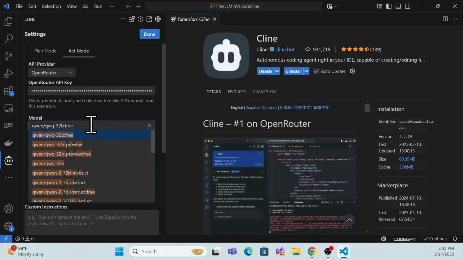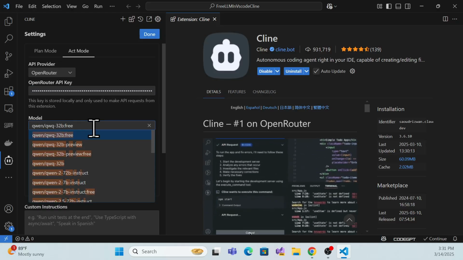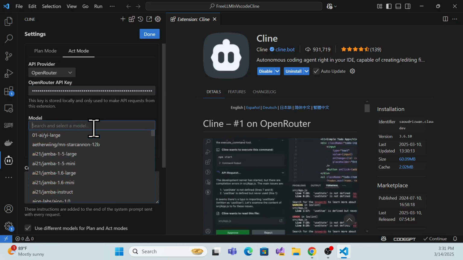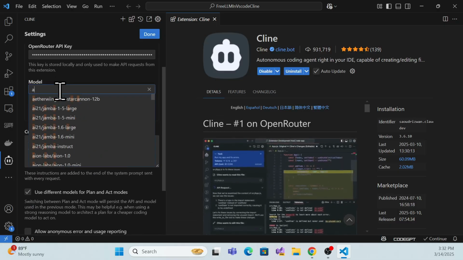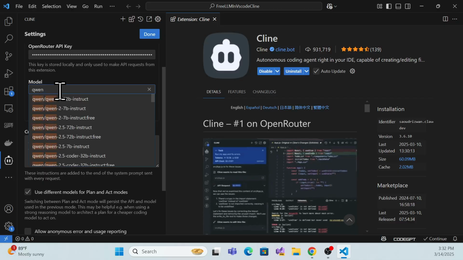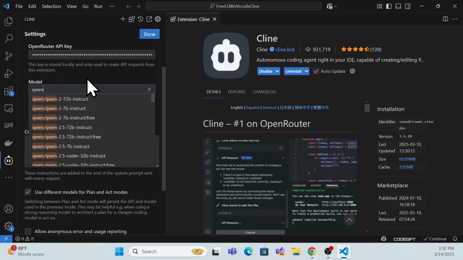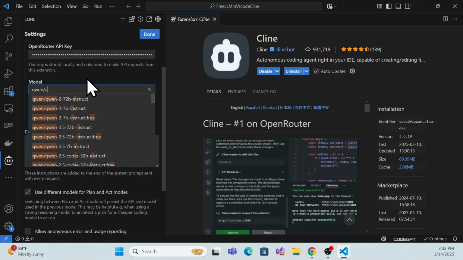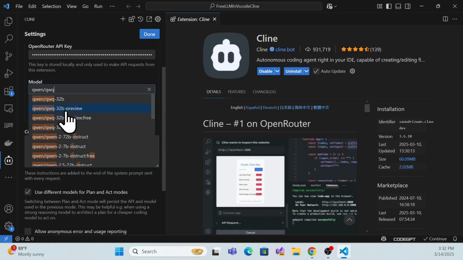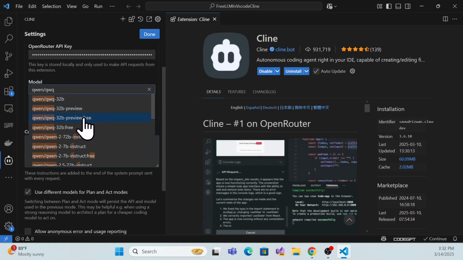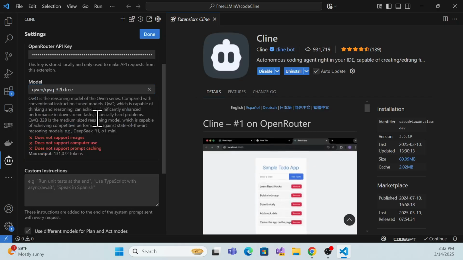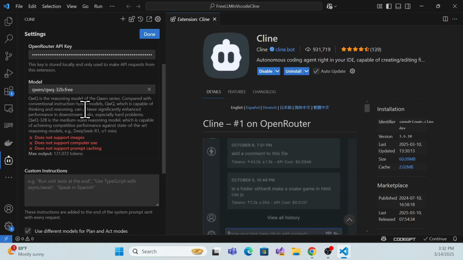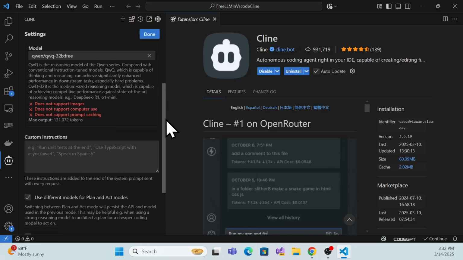Then you also have to search over here. For example, once I clear everything, you just type Qwen, and then ask for QWQ-32B. But here is the trick: don't use the 30 billion parameter preview and so on, use the free version. I'll use the free version so that there is no issue of costs being deducted. You can use the free version.